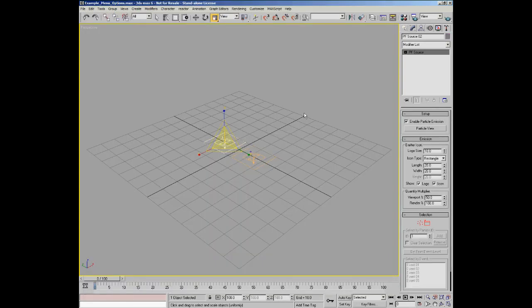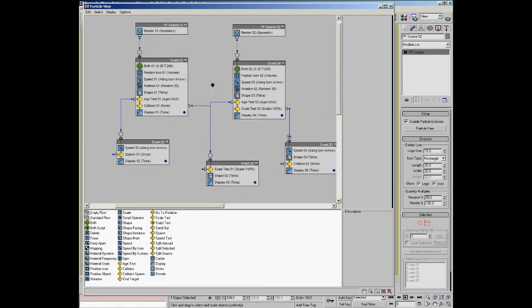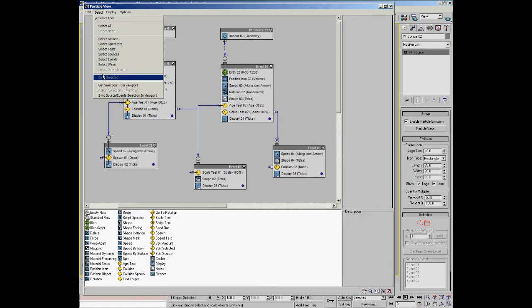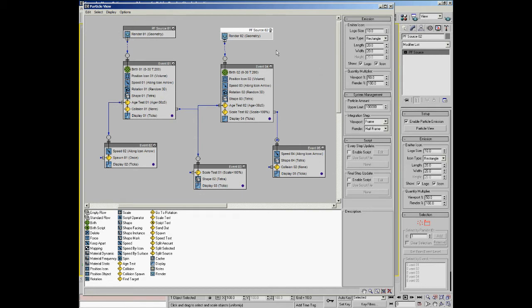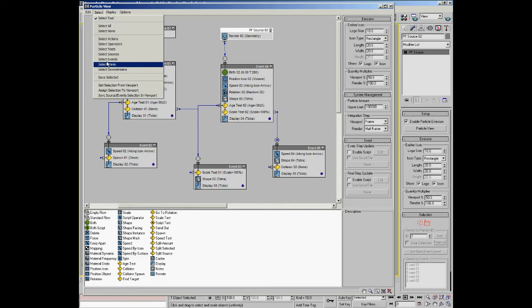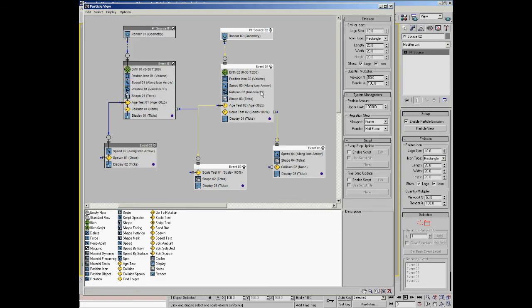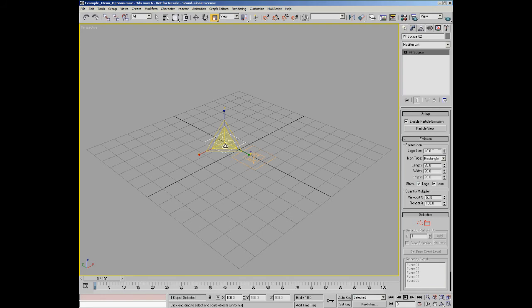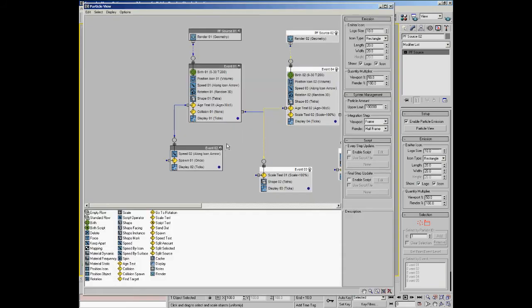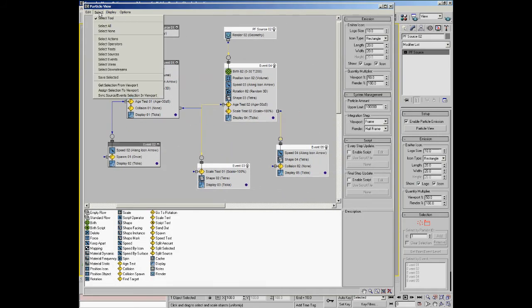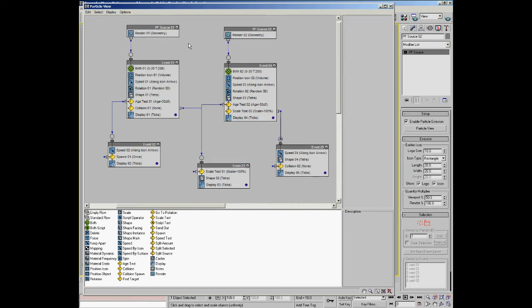As an example, if we select this icon here and we go to particle view, you can see we've got the option to get selection from viewport, and it's saying that this particular source icon is selected in the viewport. And now we could combine that with select downstreams, and now we have all the events associated with this particular icon. These features are useful when you want to synchronize your selections in your viewports and your particle view.